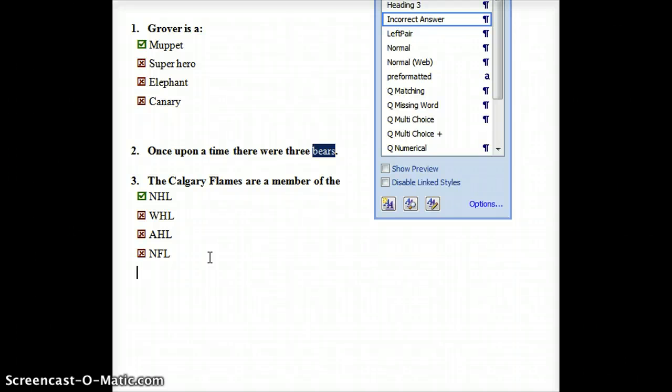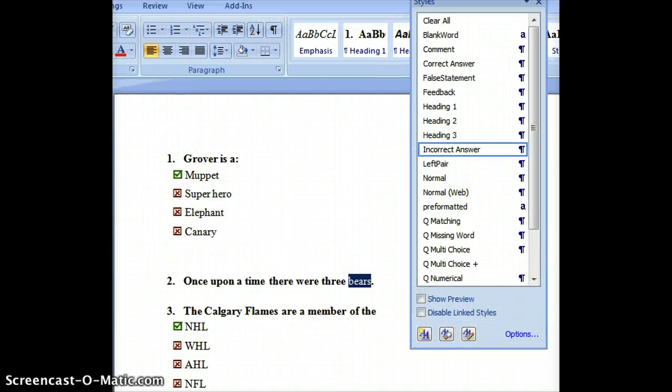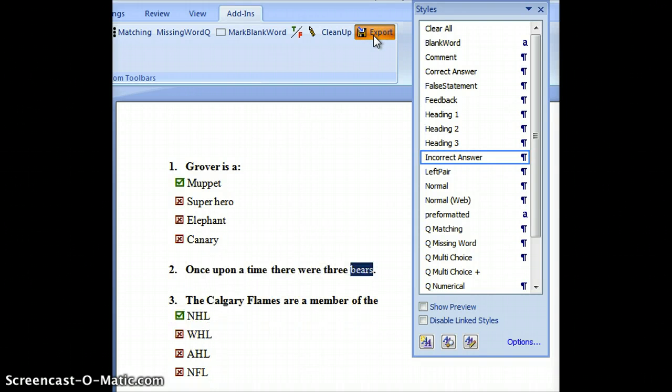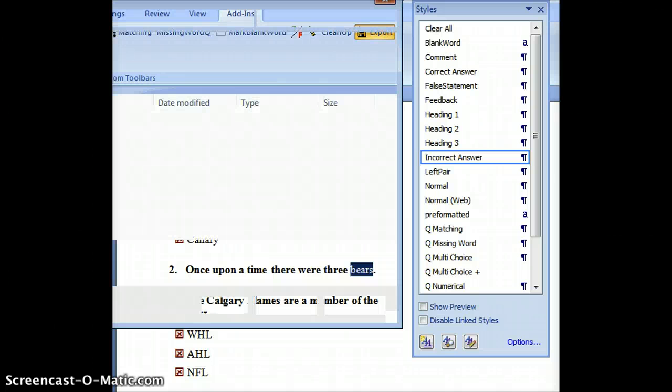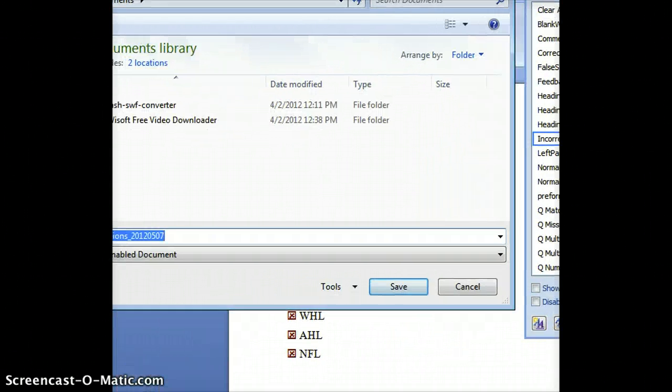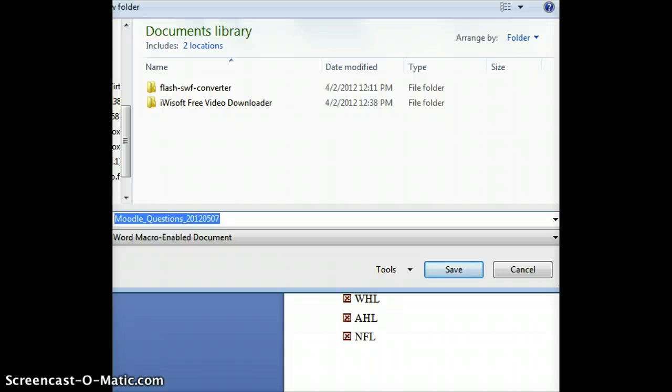So once I've actually created all of this, the only thing left to do is to go back to my add-ins panel, which is right here, and there's a button that says export. So I'll go ahead and press that, and immediately you see that the formatting changes a little bit. You'll see a converting window at the bottom, and then your file save window opens by itself.